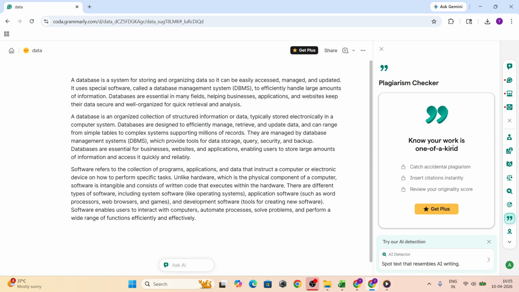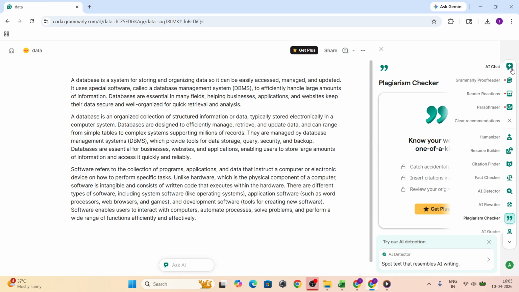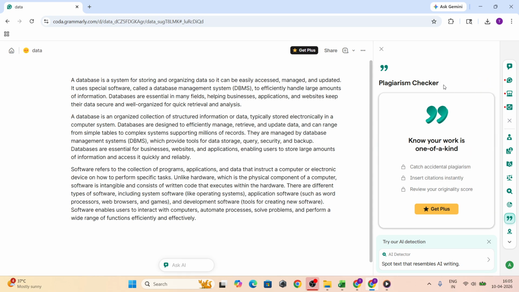When the report appears, you'll see an originality score that indicates how much of your text matches content found online or in databases. Grammarly will highlight specific passages that may be similar to other sources. Review these highlights carefully. Keep in mind that common phrases, headings, or standard definitions can trigger matches, so context matters. Quoted material and properly cited sections may still show as matches, which simply means the text resembles known sources.